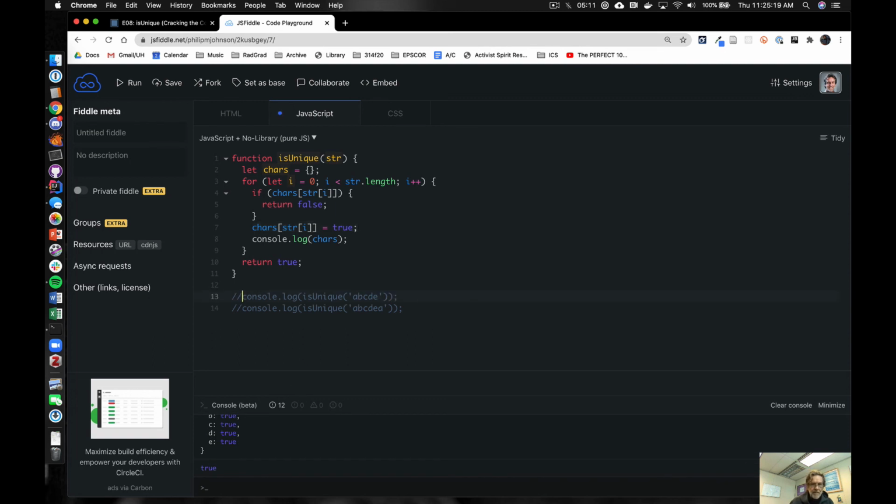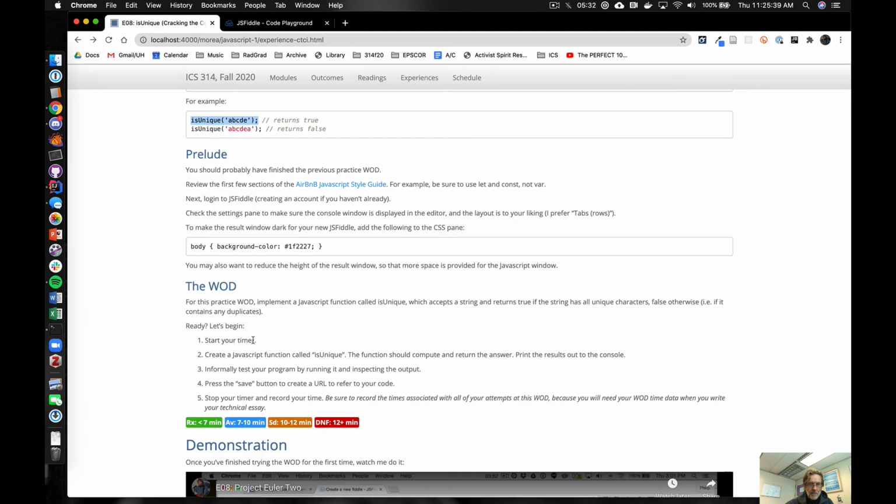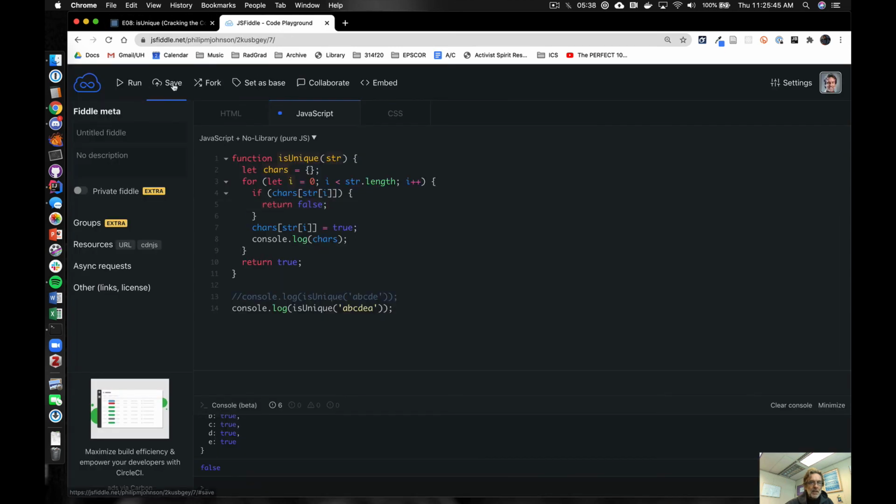Okay, and then just for fun, if we do it with that other one, what we're going to see is we go through the whole same sequence, building up all the way to A, B, C, D, E, and then we hit the A, and now we're going to return false. Okay, all right, so our function seems to work. We've informally tested it. It looks good. We press the save button.